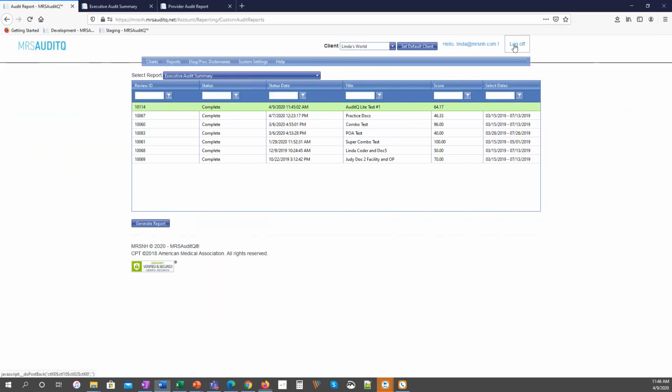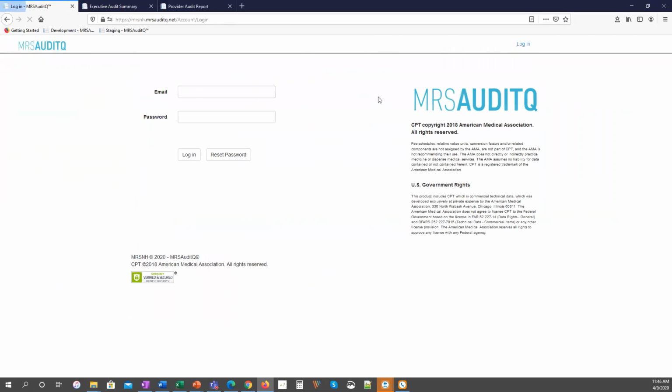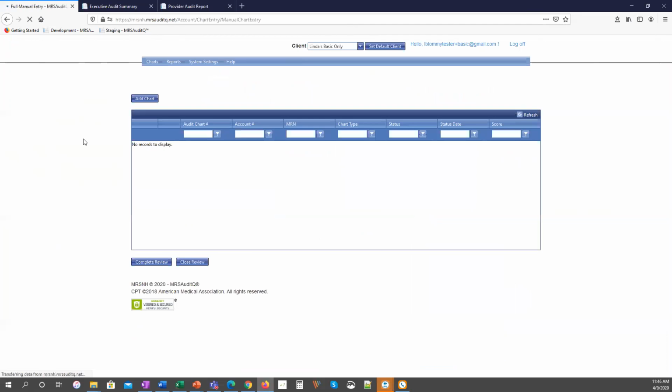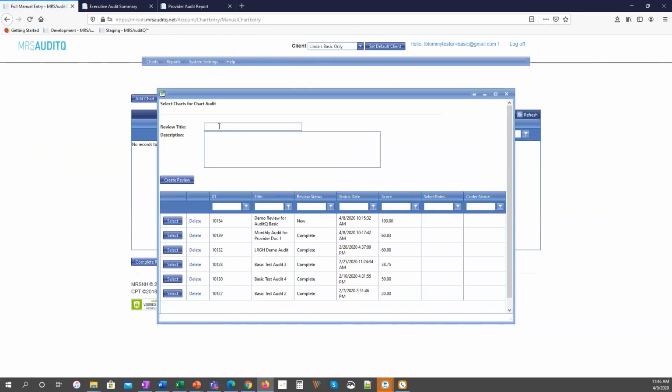Now I'd like to switch and go over to our basic product. Logging in, this version also has your convenient dashboard, also provides you coders and providers, and rules builder. Additionally, you'll notice both reports, the coder provider and executive report is here. Finally, to do an audit in our basic version is very simple. Give your audit a title, a description field is optional, and hit Create Review.